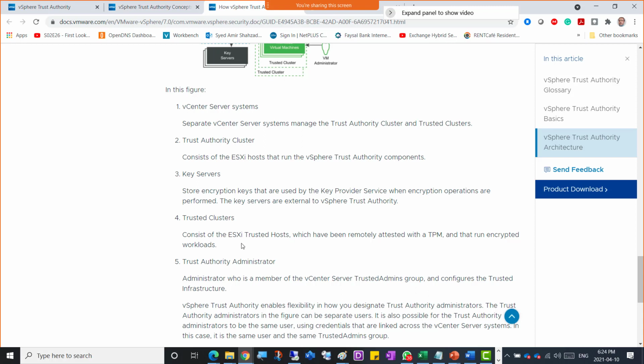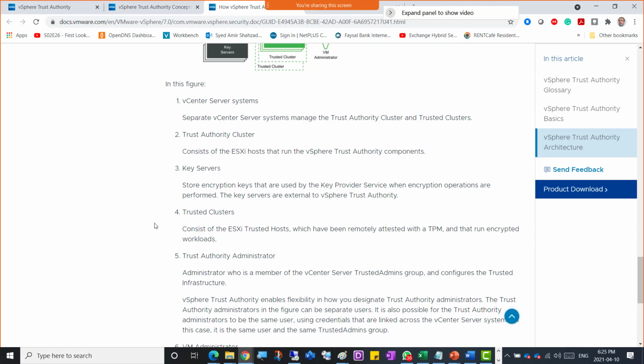A trusted cluster consists of the ESXi trusted hosts, which have been remotely attested with a TPM and that run encrypted hosts. So first of all, obviously, you would have original hardware, and suppose you purchase Dell servers, right? Inside vCenter 7, the Trust Authority would communicate with the TPM on each physical host, and if it can communicate, then it can basically work.